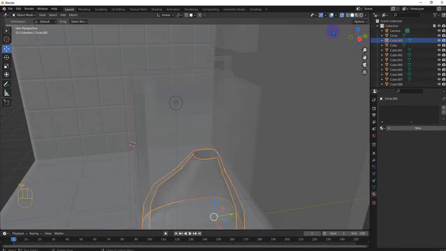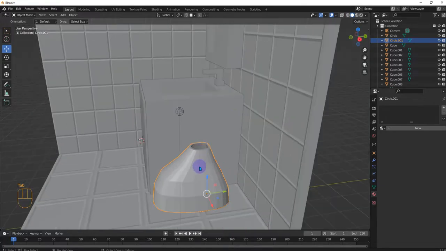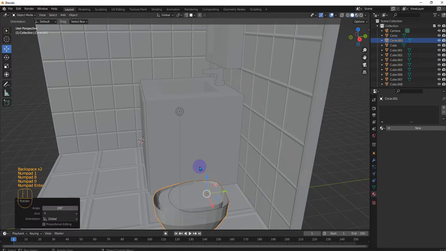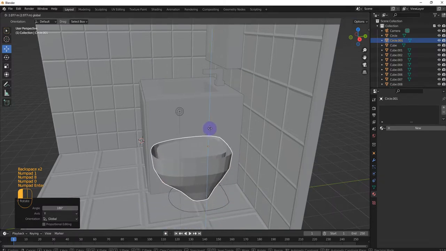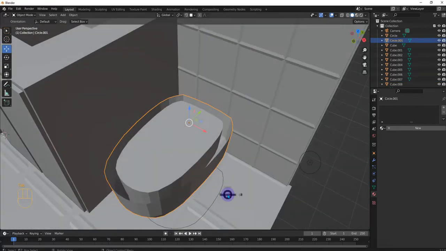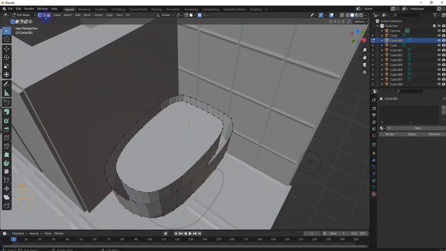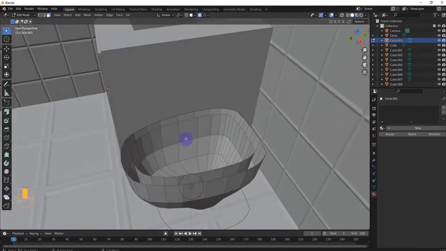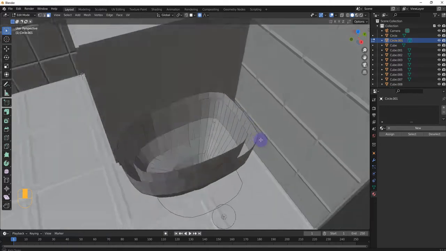Tab, Object Mode, toggle out of X-ray mode, and then we're going to do R, Y, 90. No, actually, 180. See? Alright. And then Tab, Edit Mode, face mode, and then delete face. Sweet. We get a pretty decent toilet overall. An American one at that too.